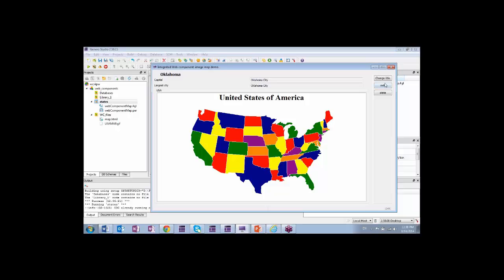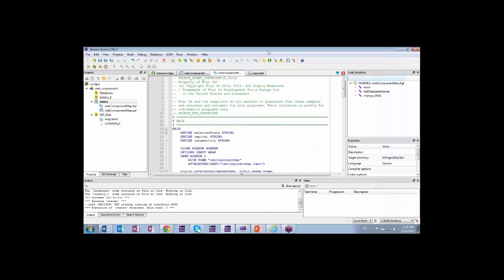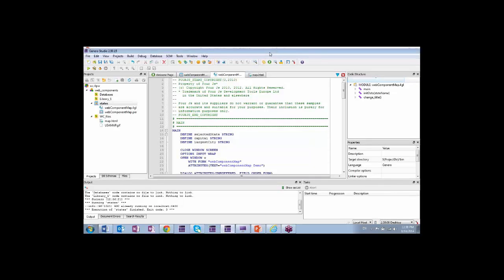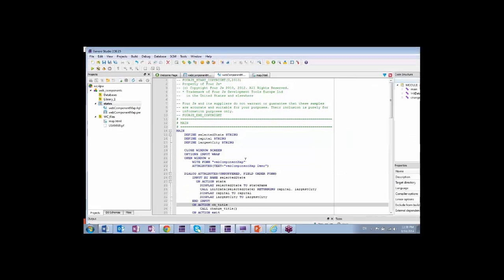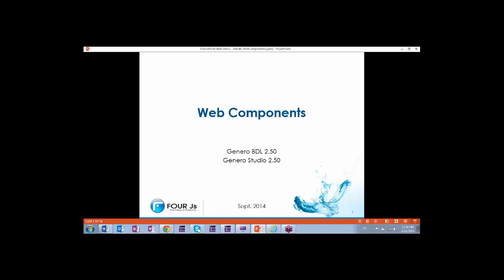All right, so I'm going to close this, and we'll take a look briefly at the slides, the PowerPoint slides that I put together for web components, and then we'll go back and look in detail at that sample web component that we just saw previously. Get familiar with my interface again.